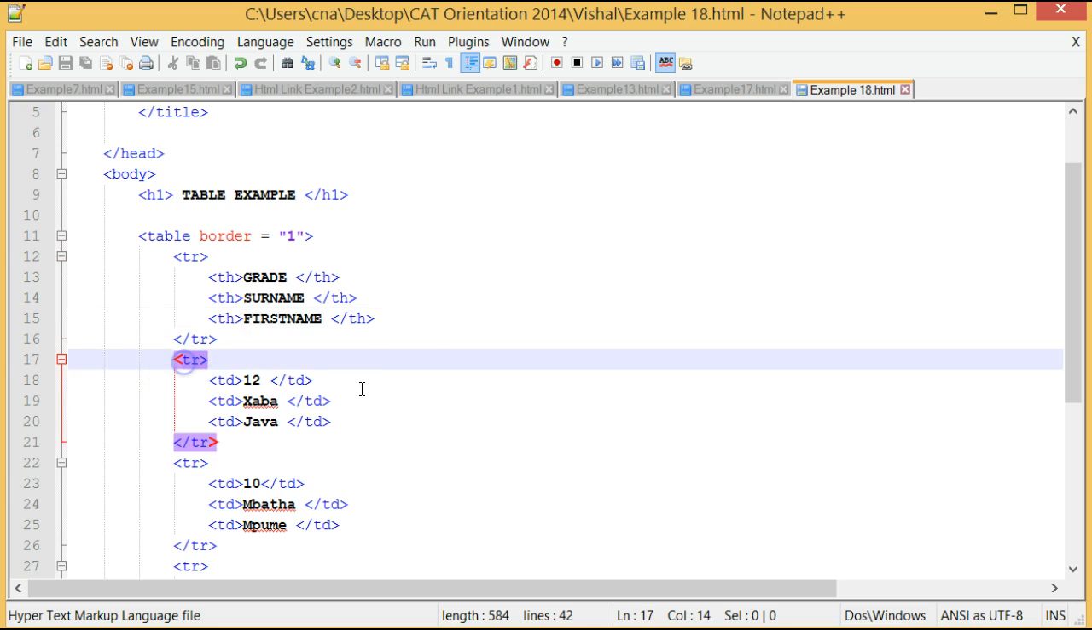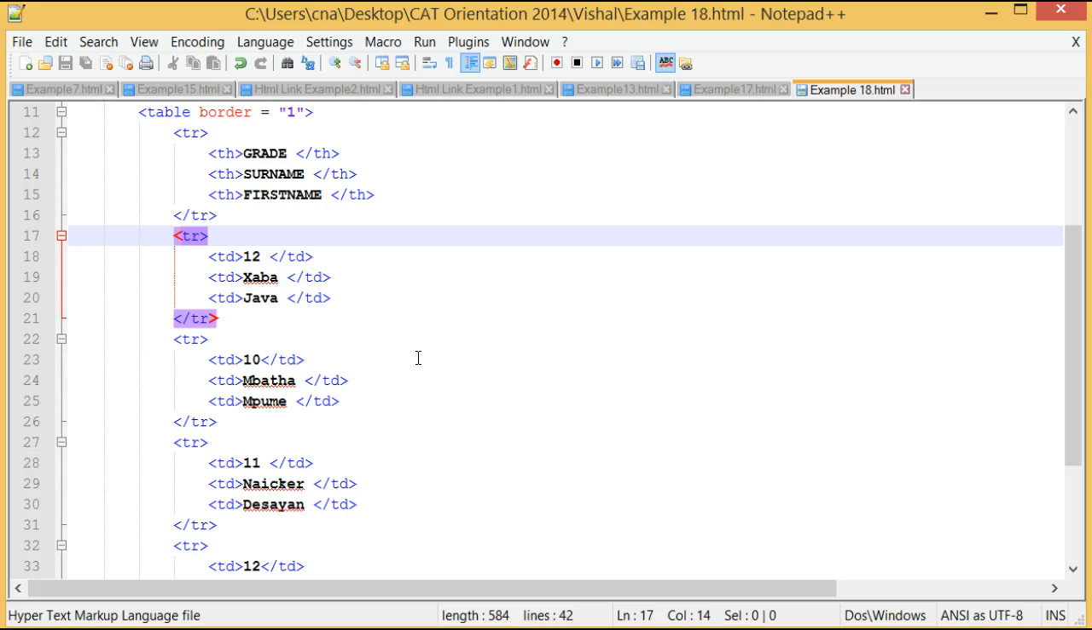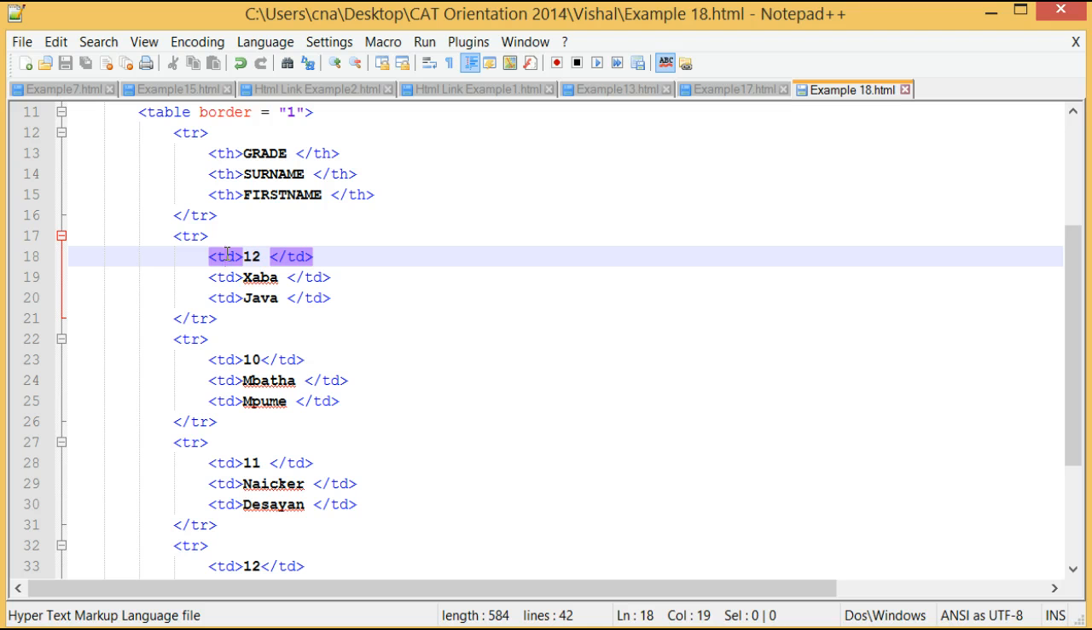So for the data that's contained, in order for me to put data into the table, I use the table data element. Remember, it has an opening tag and a closing tag, and I fill in the data for each of the columns. So column 1 row 2 will have 12, column 2 row 2 will have Java, and column 3 row 2 will have Java.